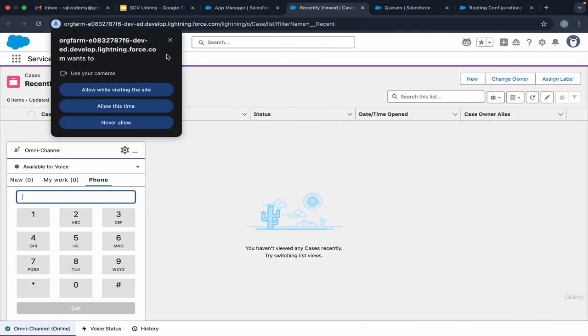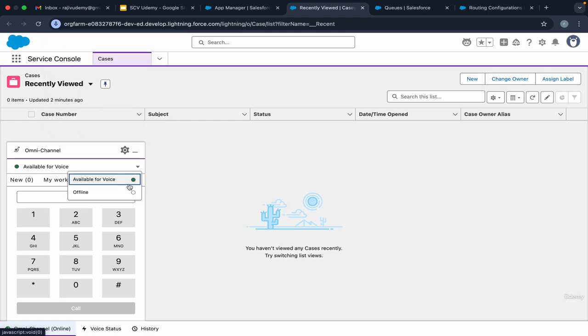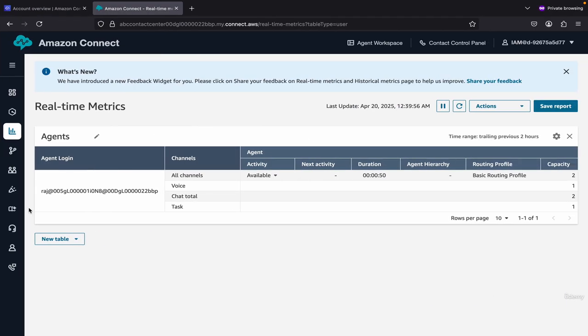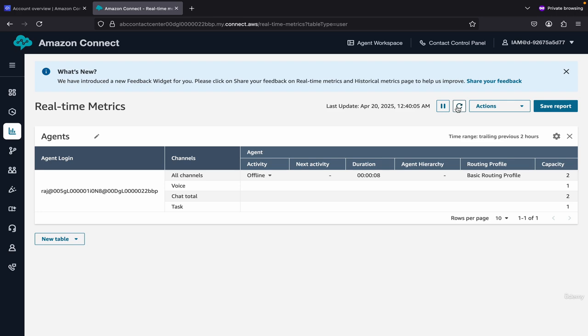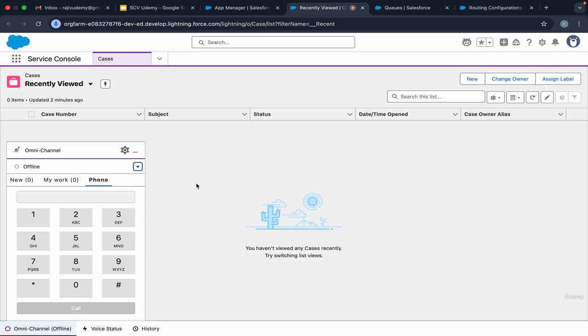But now if I switch offline, your single sign-on will also pass that information here, and if I refresh it, my user should be, yeah, the user goes offline. That is what you're able to see here. That's how your Omni-Channel works.